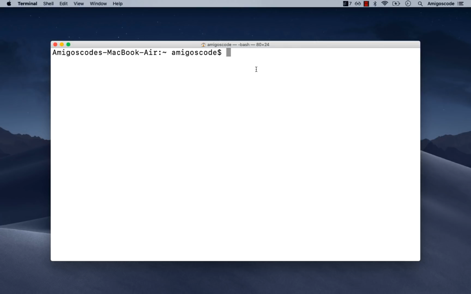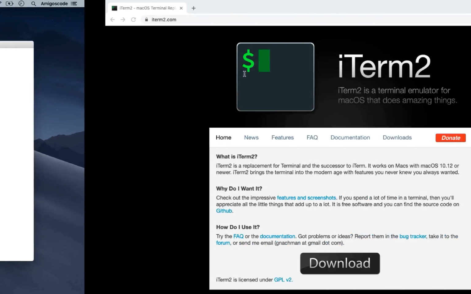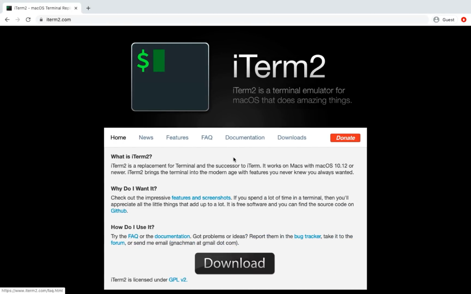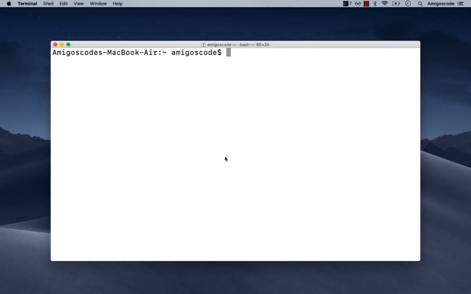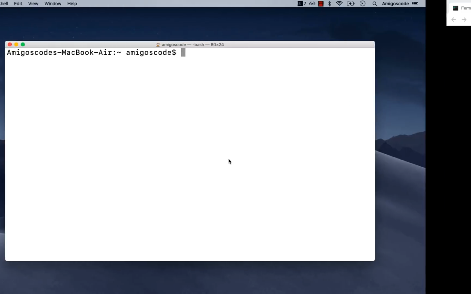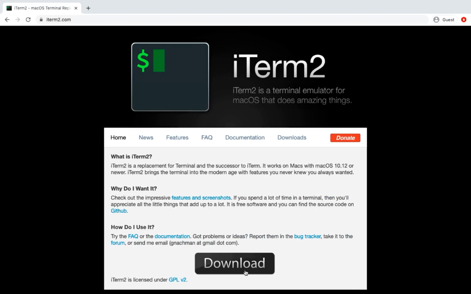So I personally don't use this terminal right here, because it's not flexible and it doesn't have lots of features. A lot of software engineers end up using iTerm. This is the replacement for Terminal, and it has lots of features, and it's black instead of being all white. And to be honest, it's just the terminal of choice. So let's go ahead and actually download iTerm.